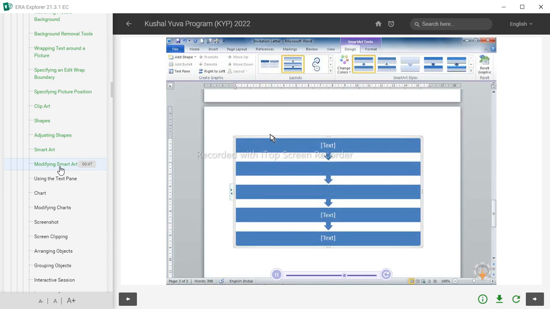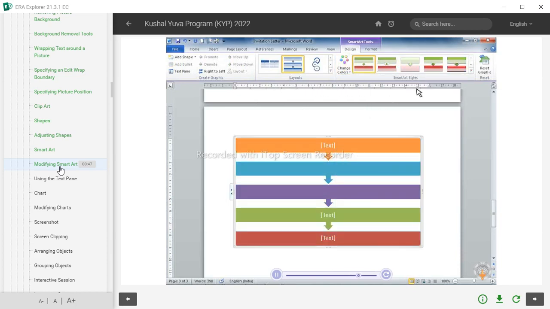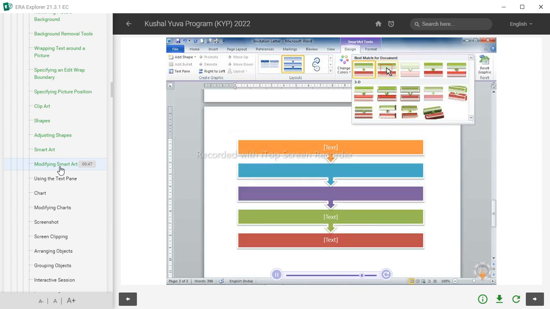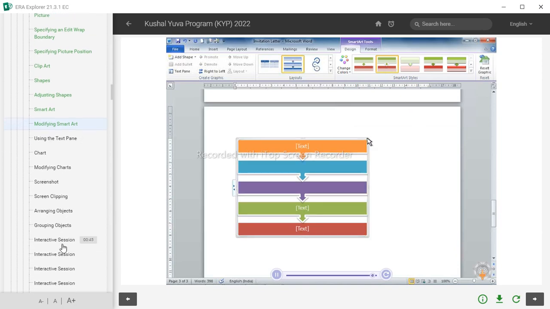To change the colors, in the Smart Art Styles group, click Change Colors and select a color scheme. Then apply a Smart Art style by selecting one from the gallery. You may resize the graphic as required by dragging any of the corners.